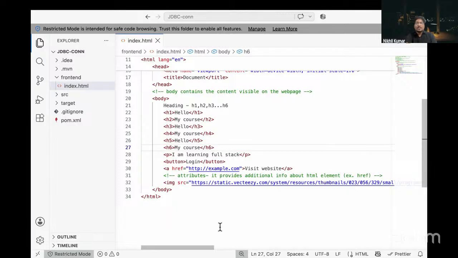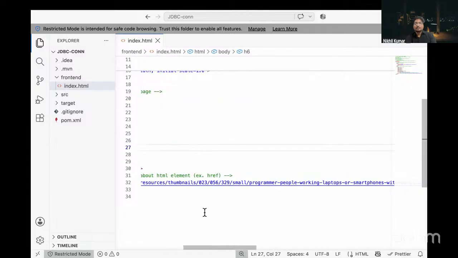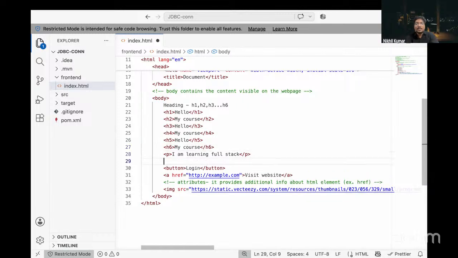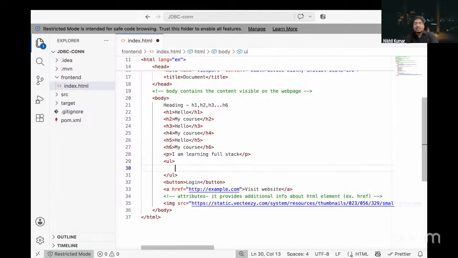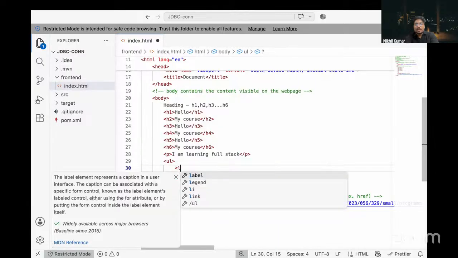Then we have lists. Inside lists, we have an unordered list and an ordered list. So what are the lists here? If we are using a list, then what are the lists we use here? One is the unordered list, the second one is the ordered list. So what do we have in the unordered list? We have to create an unordered list, and inside it we have to add li.